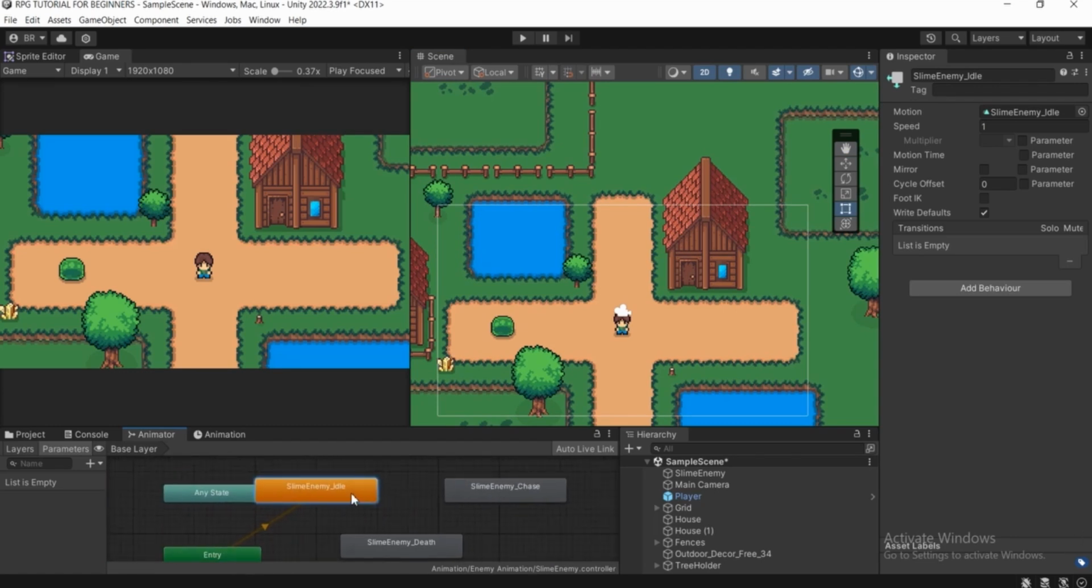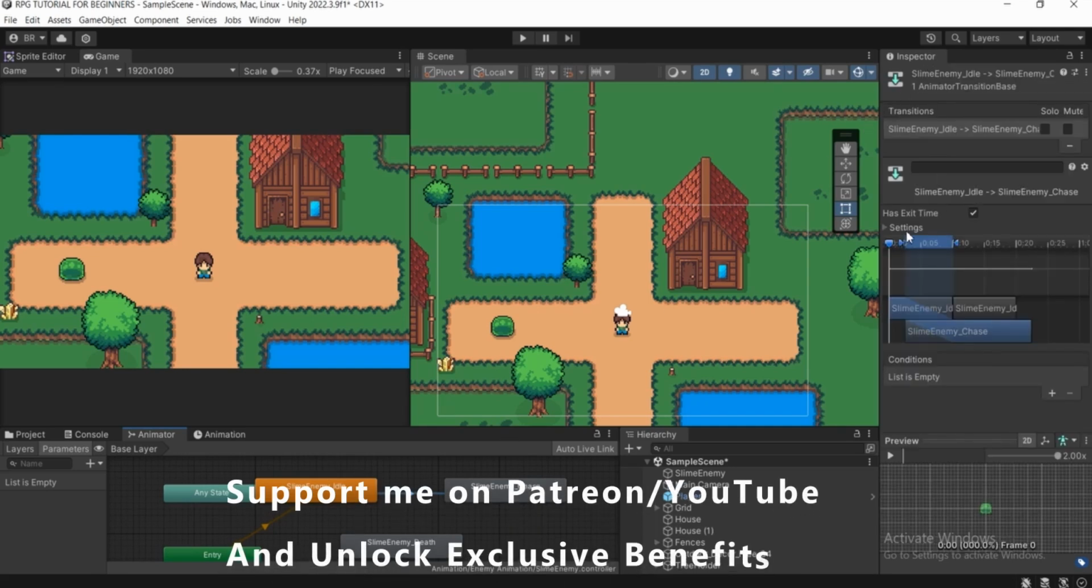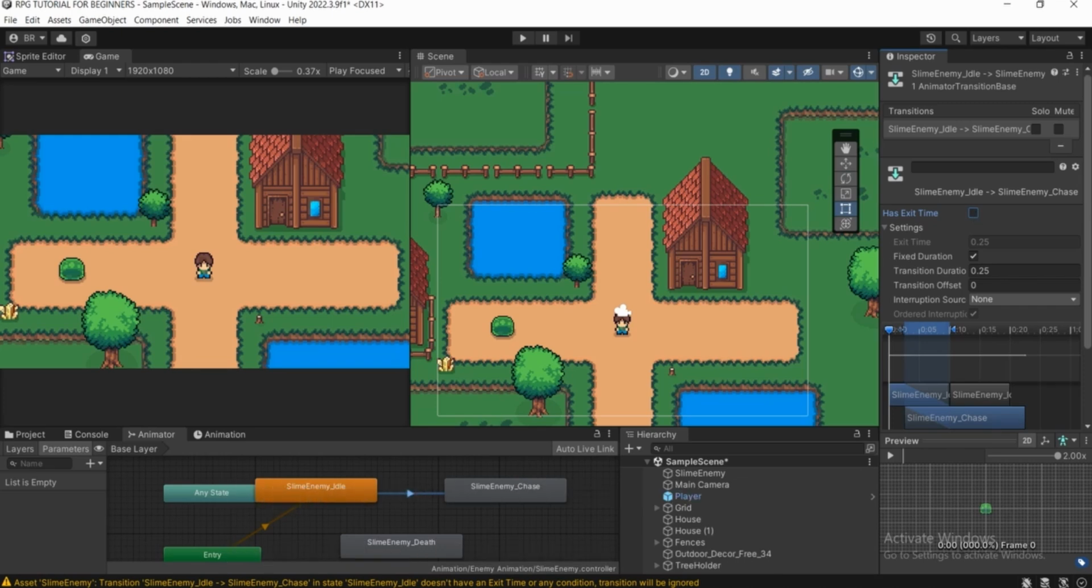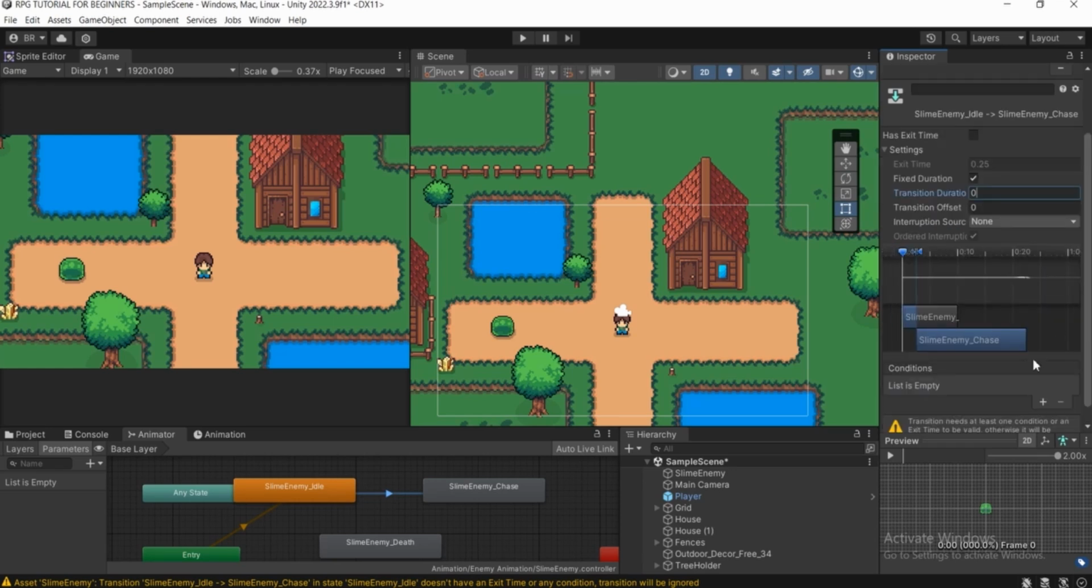So let's right click on enemy idle and make a transition to slime enemy chase, and let's select this transition and go over to the inspector. We're going to untick has exit time, because as soon as possible we need to play this enemy chase animation clip. So that's why we untick it, and for transition duration we're going to choose 0. We don't want any delays.